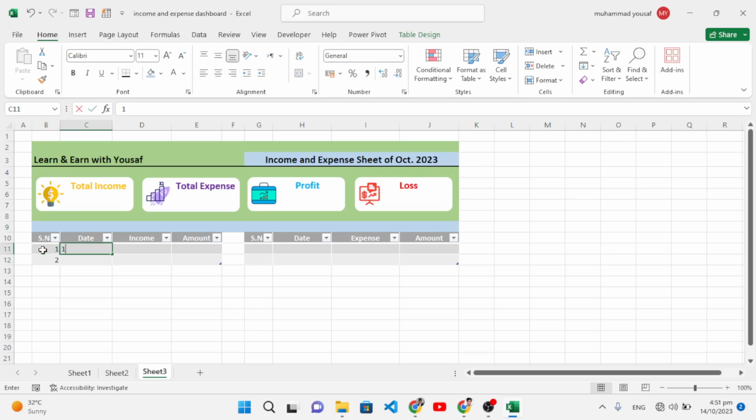So let's write 14 October 2023, and let's drag it down. Income, like sold products and also from shop. Okay, let's write whatever your income is, just write that. And this is like 1200 and 1400.